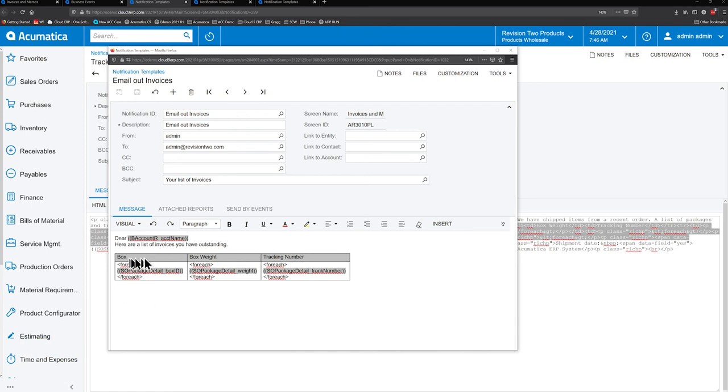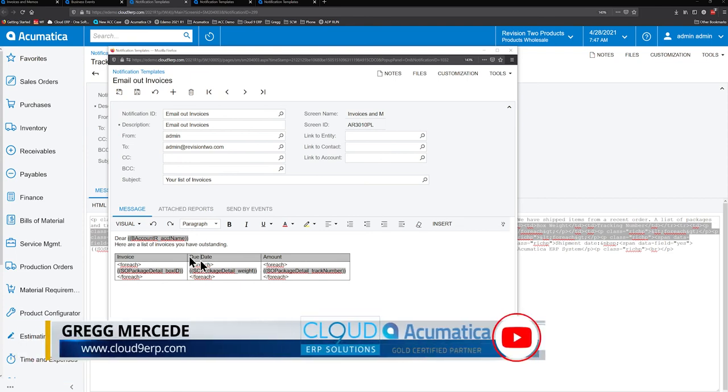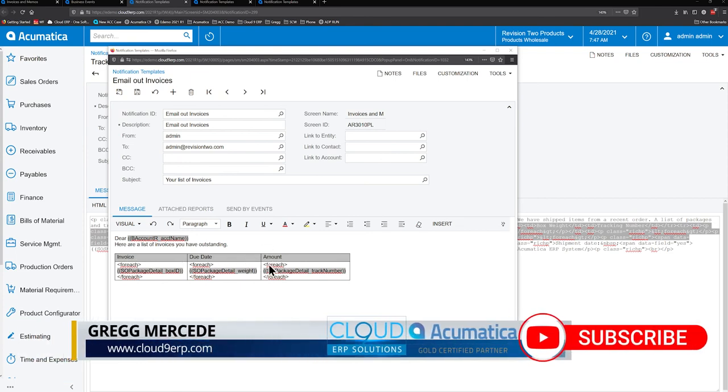So what we want to do here is change this too. It's a little easier to work in the visual view. Of course, that's a matter of preference. But we could say invoice. And we could say date. And we could say amount. Maybe we could say due date. This, again, depends on what fields we have available. But these are the headers. We're changing the header here.